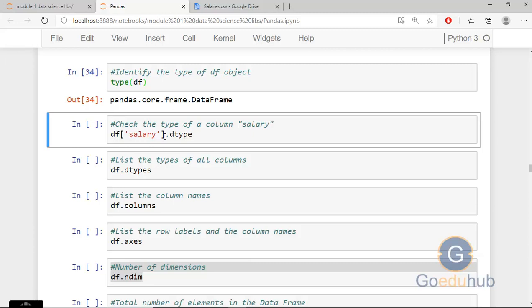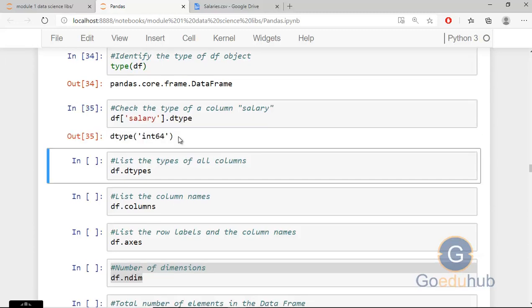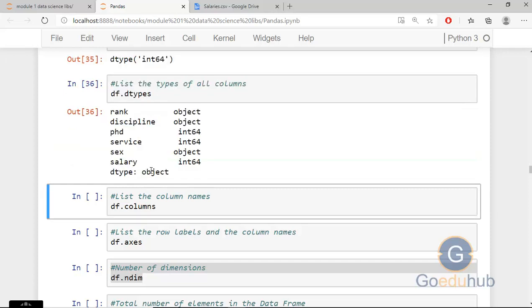And if you want to check the data type inside this column, then you can write df.salary.dtype. It contains the value int64. And if you want to check the data type for all the columns, then we can write df.dtypes. And you can see the output here. Rank is object, discipline is object, PSD is int64, service is int64, sex is object, salary is int64. Basically, object means we have some string values. Here we are checking the data type of all the columns.